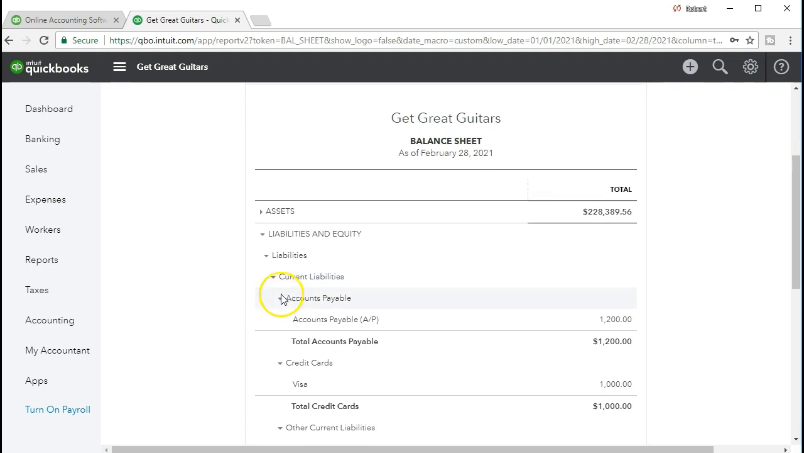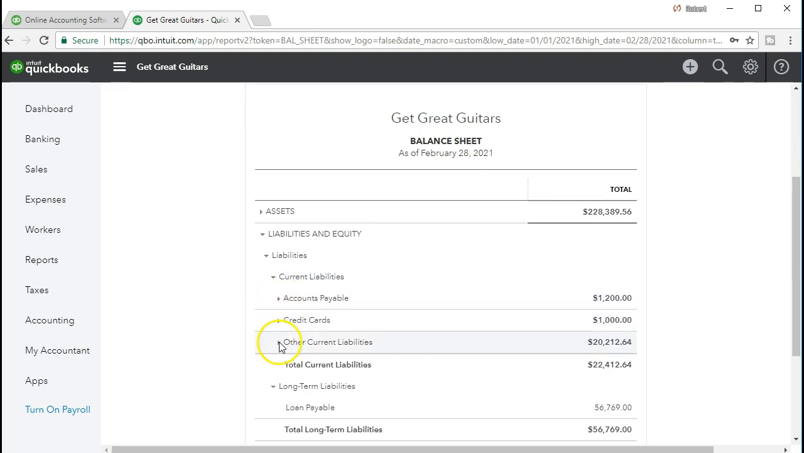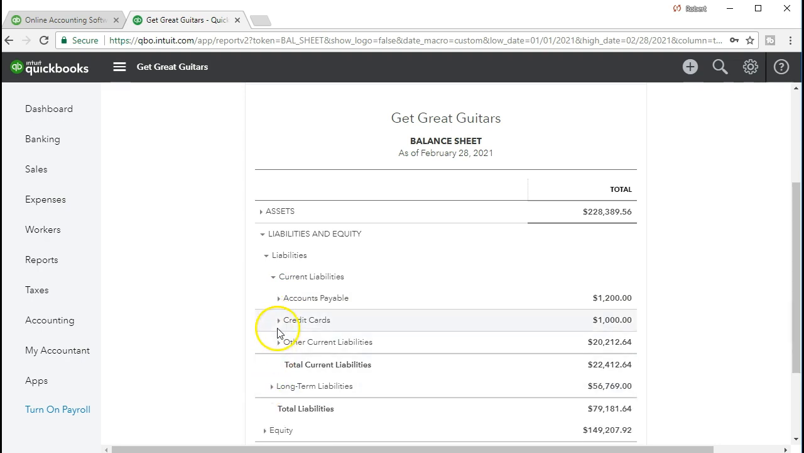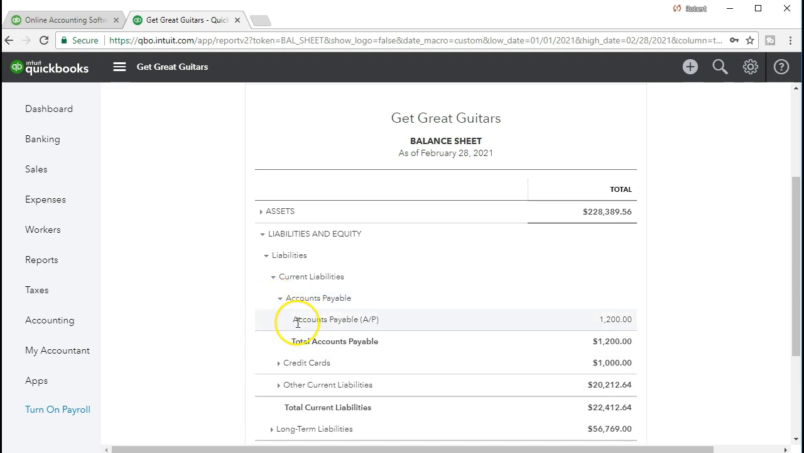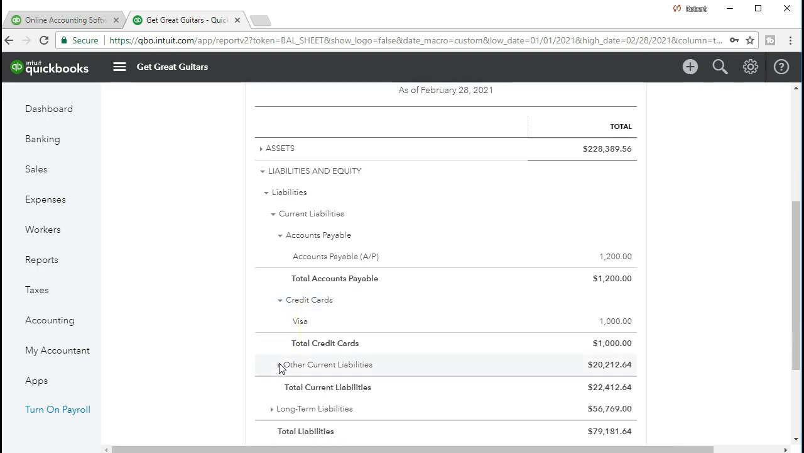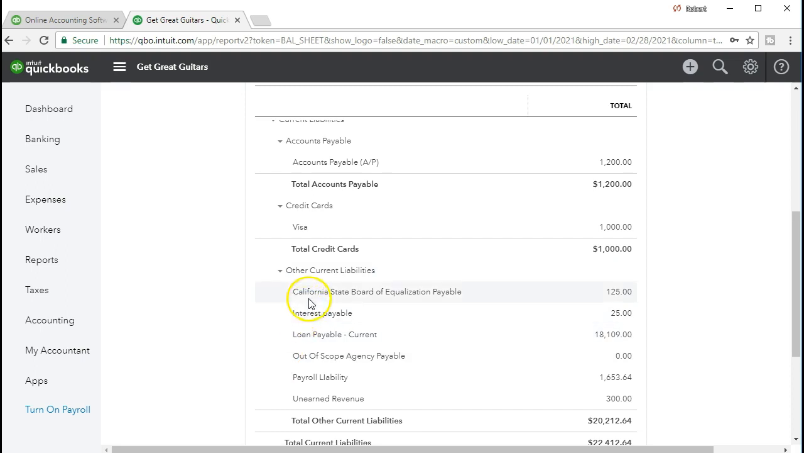Then we're going to open up our liabilities, third party that we owe. We've got current liabilities. I'm going to make these smaller. And those include the accounts payable account. That's going to be stuff that we owe on the short term. So we bought something for a short term and owe it back within like 30 to 60 days. We've got the credit card, which is another type of liability. And then we've got the other current liabilities, which are going to include sales tax, interest payable, loan payable, and payroll taxes, unearned revenue. We will go over these more at a later point as we enter the data.